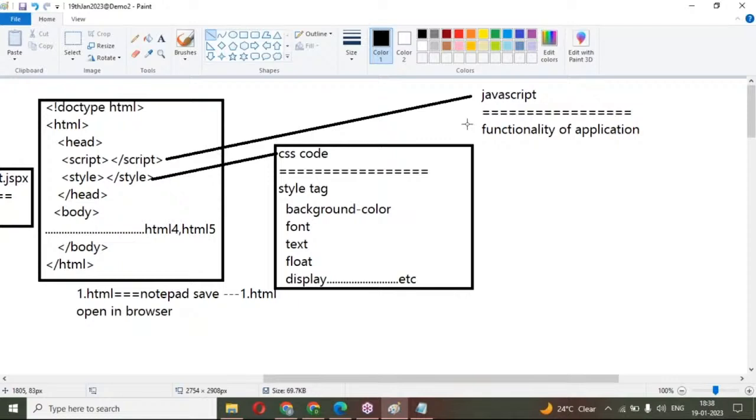HTML code we write inside the body. Inside the head we write jQuery code, JavaScript code, CSS code, responsive code, Ajax code, LESS code, bootstrap code. All codes we write inside the head. Inside the body we write only HTML4 and HTML5 level tags. HTML4 and HTML5 level tags only we write inside the body tag.